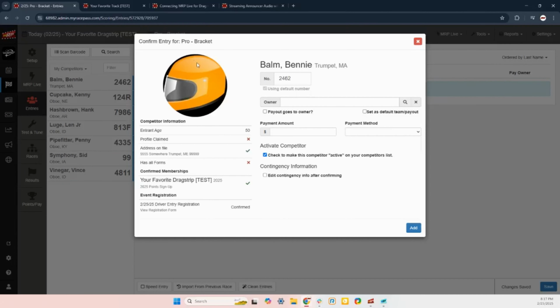Every driver has the opportunity to update their profile picture to whatever they like, as long as it's appropriate, obviously. So this just happens to be his. Underneath that, you can see competitor information. That's his name. Is his profile claimed? The red X means it's not claimed, meaning there's nobody actually manning, quote unquote, this profile. If it's a green check, obviously that means somebody has claimed that profile.